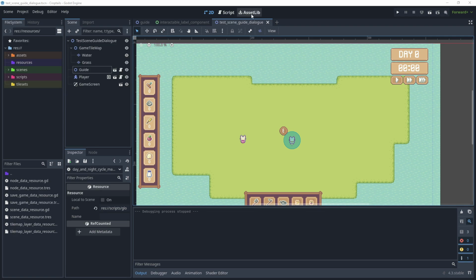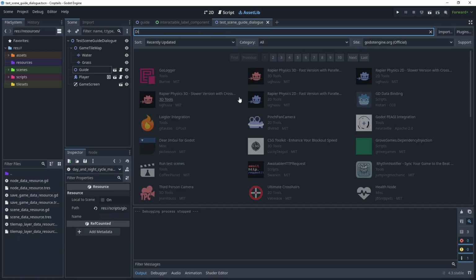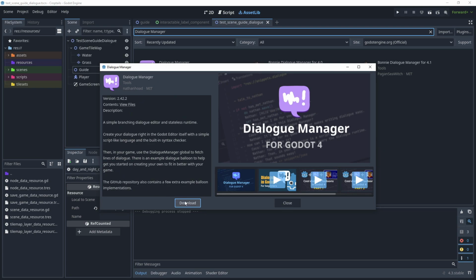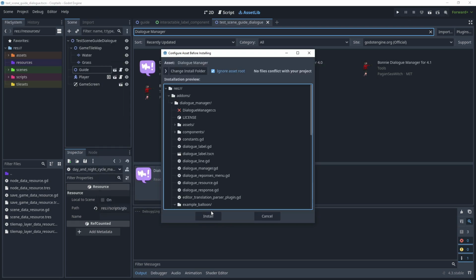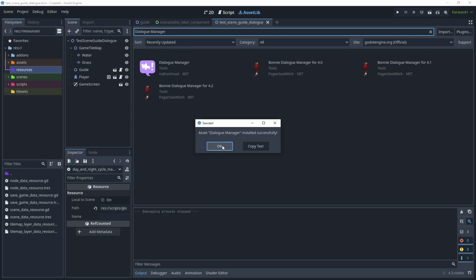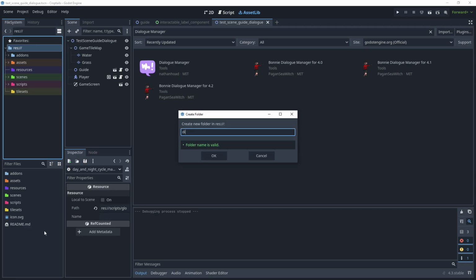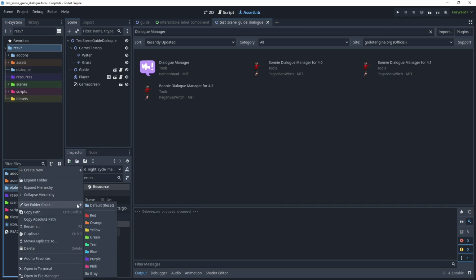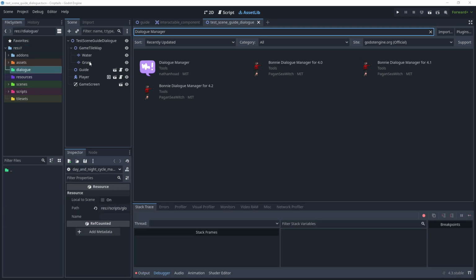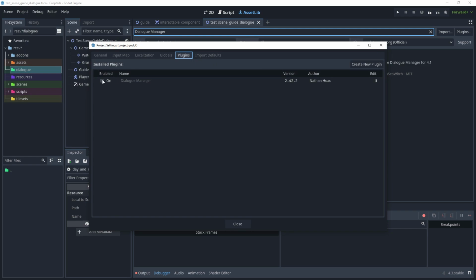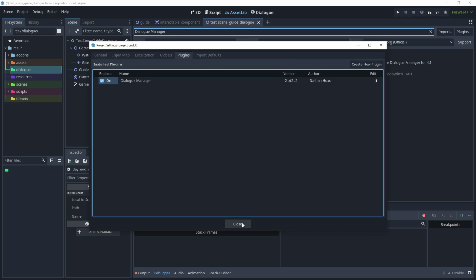So head over to the asset library and search for Dialog Manager and just open up this manager here, and we will download and install that into our project. So click download and then install the add-on and then just click OK. Then in the root folder, create a new folder and call this dialog and then click OK. Then right click the folder and set the folder color to teal. Then head over to project settings, plugins, and just enable the dialog manager and click close.